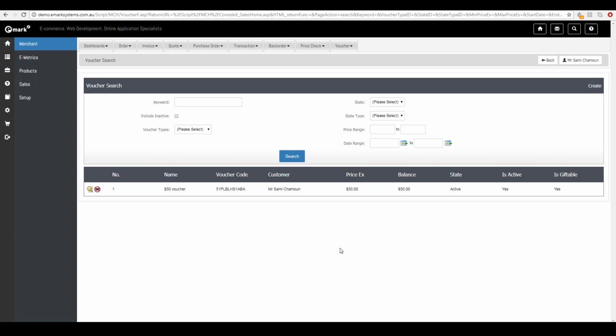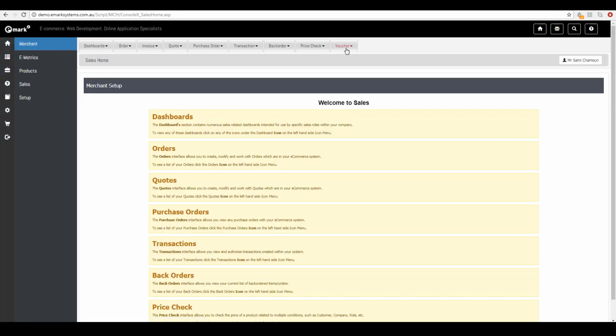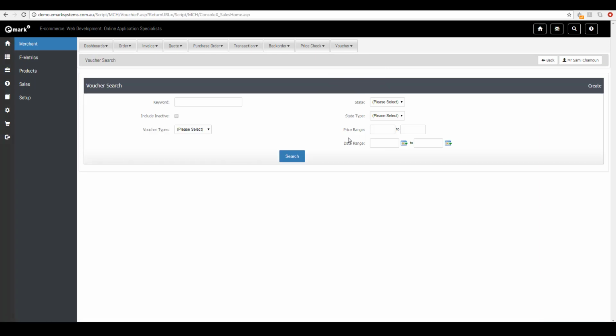This video will look at how to manage the workflow process of a voucher. So firstly we go to Merchant and then Sales, and then from the voucher drop down we click on Voucher List. So from here we can search via a number of filters such as the state of the voucher, any price ranges, date ranges, the type of voucher, and of course a keyword search.